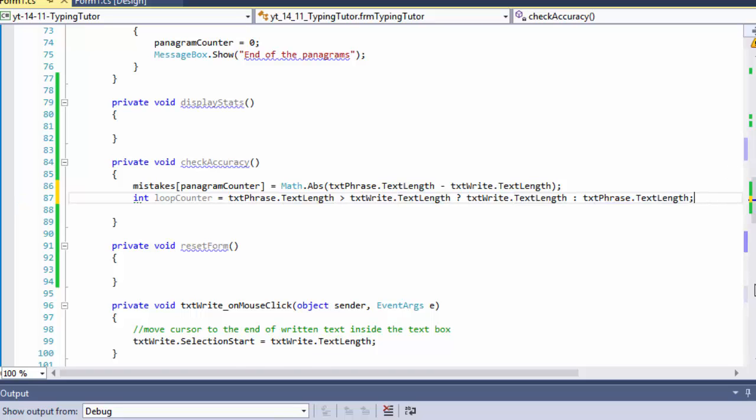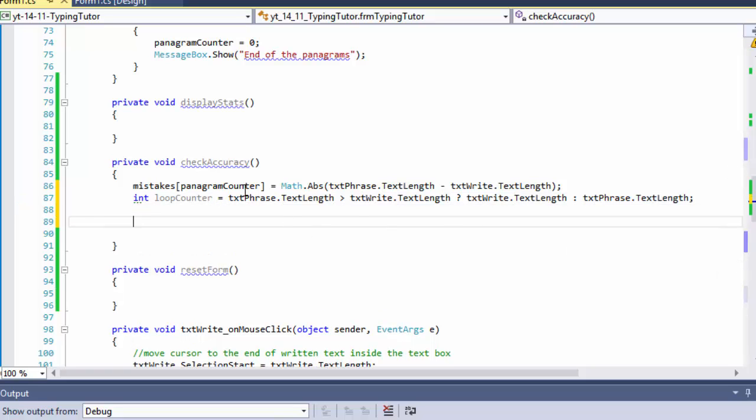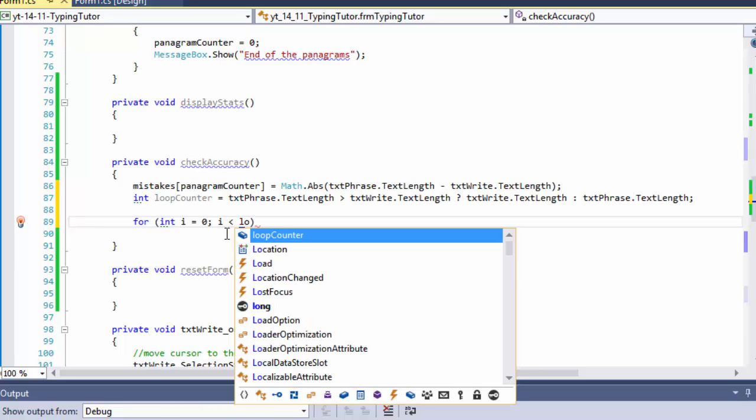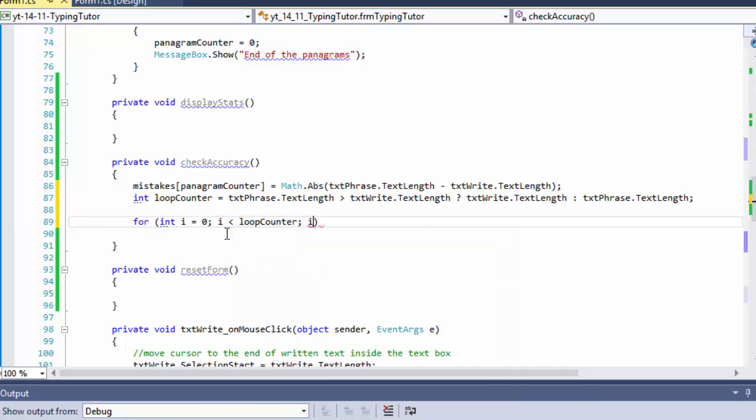Well, it will return this one, because if it's equal, this one is not greater. But again, if they're equal, we don't care which one we use. We simply take, in this case, this one, and use that as our loop counter. So we can now do the loop: for integer i equals 0, i is less than the loop counter, and i plus plus.